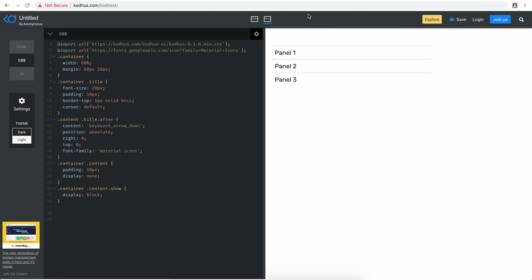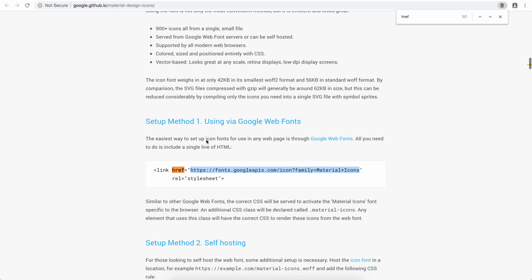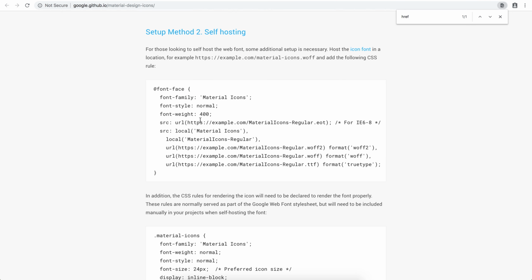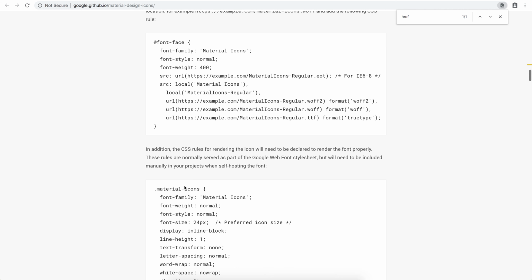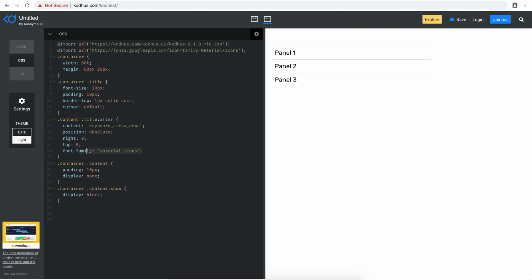One way to figure out what exactly is the font family that you have to assign is usually the way I do it is, as you can see here, it has some stuff over here. You can see that it says font family material icon. So I didn't do anything by mistake. So again, going back to my content title after, I have content, keyboard arrow down, position absolute, right 0, font family, and give it a width of 40 pixel and height of 40 pixel. Just want to make sure I'm doing it right.